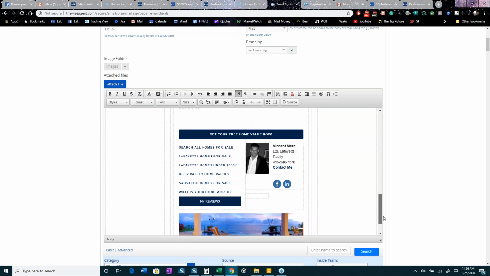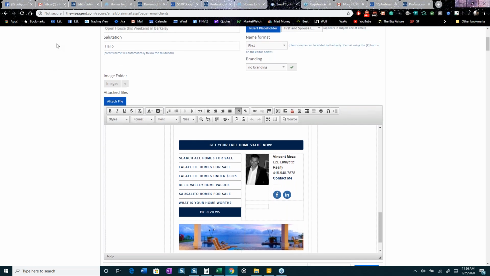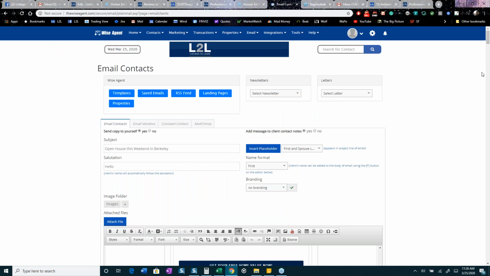And then here is my lead gen signature that we just sort of went through. So that's how you control that, right? That's how you do it, and that's how you blast it. Once you're ready, boom, you hit send, and it goes out, right? Any questions on that process of how we did that?